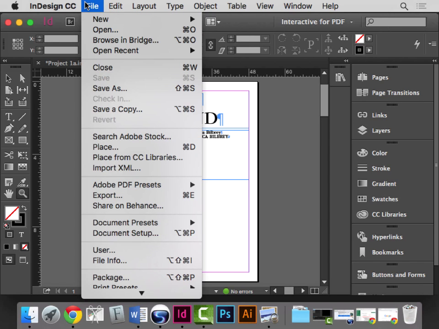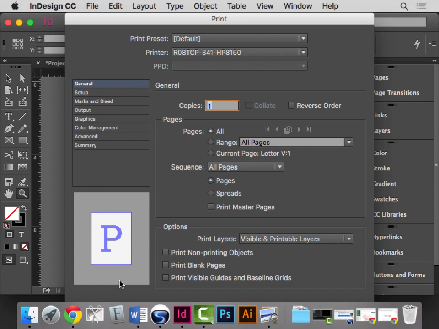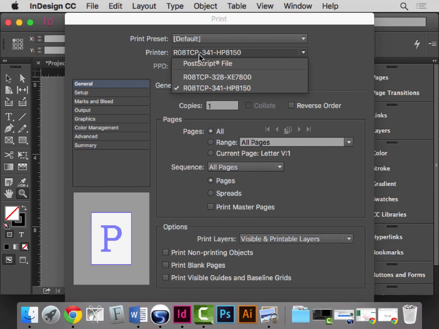Okay? So let's talk about printing. To print, we would hit Command P or go to File and Print. And these numbers and the names of the printers are a little confusing, so let me explain those. If I click on this thing that says printer, and it says R08TCP34, oh my gosh, that's a lot of stuff. Basically, this middle number surrounded by the dashes tells you what room that printer is in.